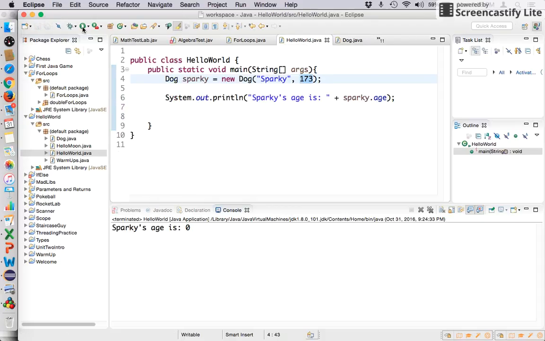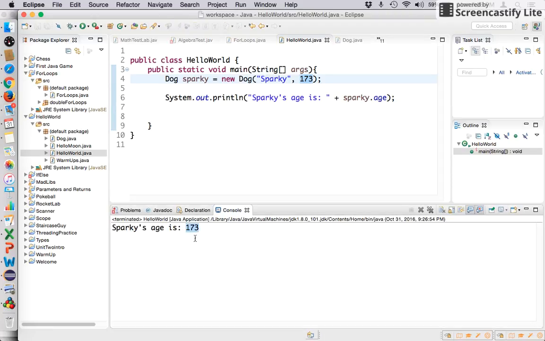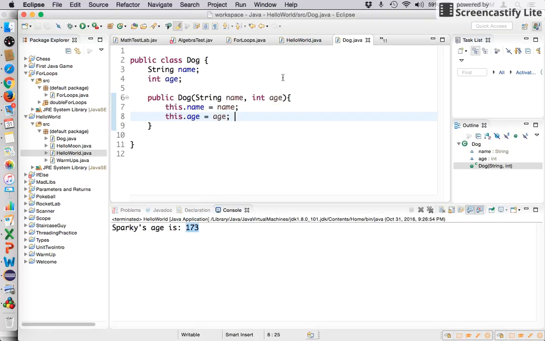And now let's see if Sparky's age is coming out to be right. Yes, it is. Okay, so some people really don't dig this way of using constructors, right? So some people will do something like this. They'll name this variable different than that name so that they don't run into this confusion. So let's just cut this out, and I'll show you another way you can do this.